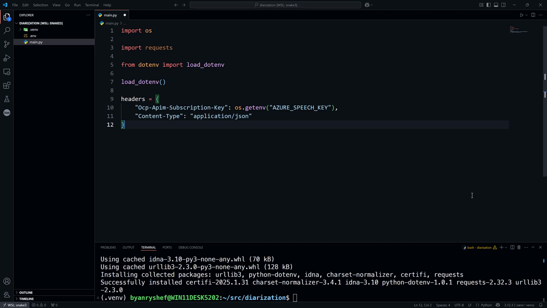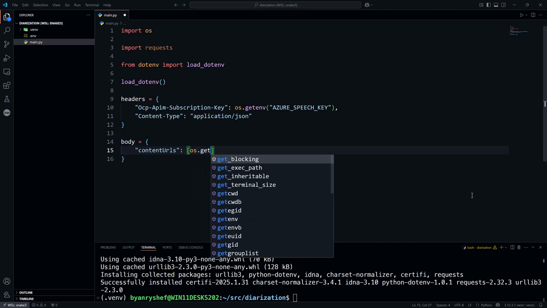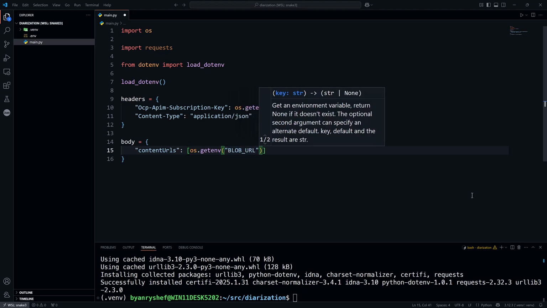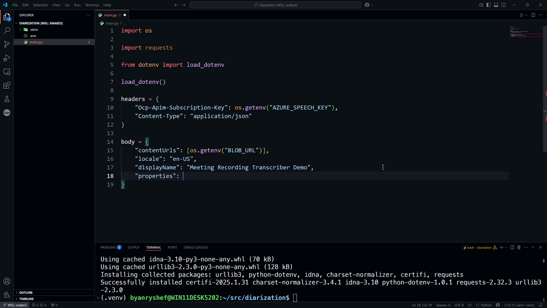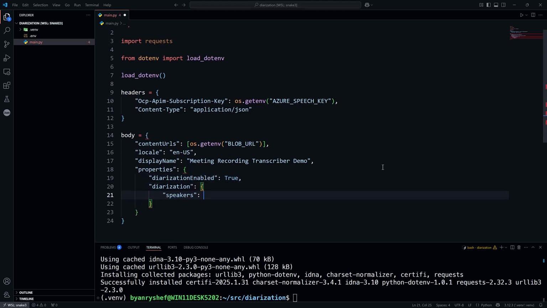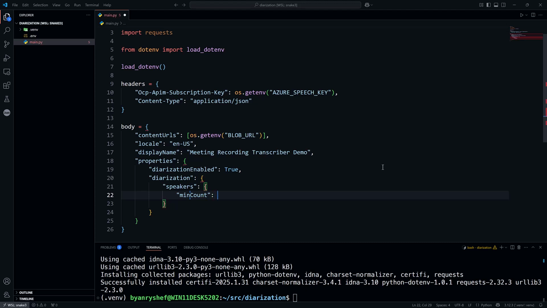Now we can configure the body of the request to the REST API. This will be a dictionary that requests will convert to JSON. First is a list of URLs for the audio files to be transcribed. Next is the locale and a friendly name for the batch job. Now we can enable diarization in the properties key. Also, add a speakers key. Set the min count and the max count to 4.